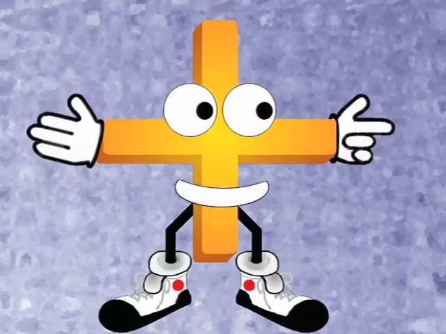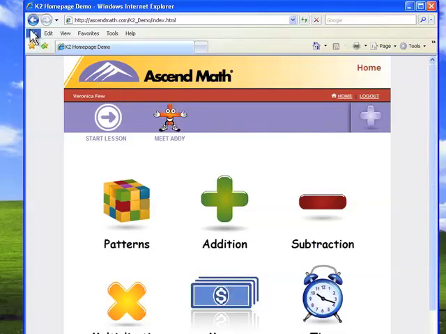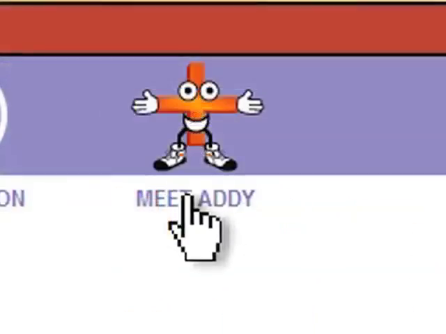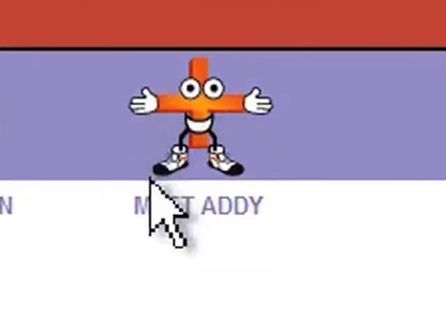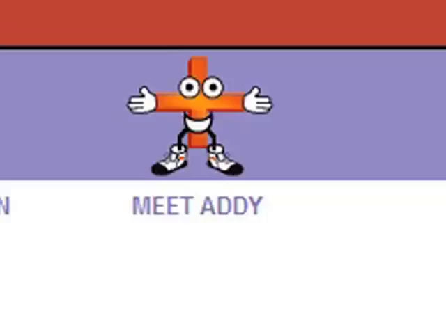Let's get started. You should click your mouse here on the red X if you want to exit this video at any time. While using Ascend Math, don't ever use this button, the back button, or this button, the forward button, in your browser. You can watch this video again anytime you are using Ascend by clicking your mouse on Addy here on the screen. This picture of Addy is called an icon. An icon is a button with a picture on it.